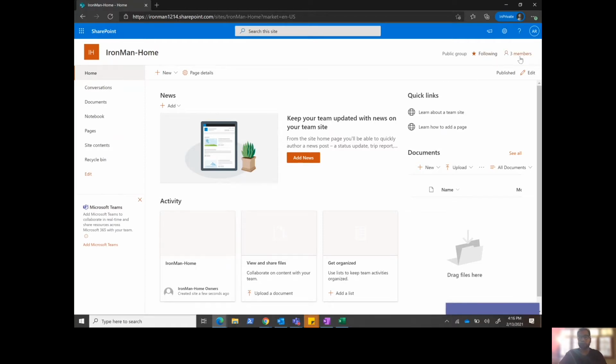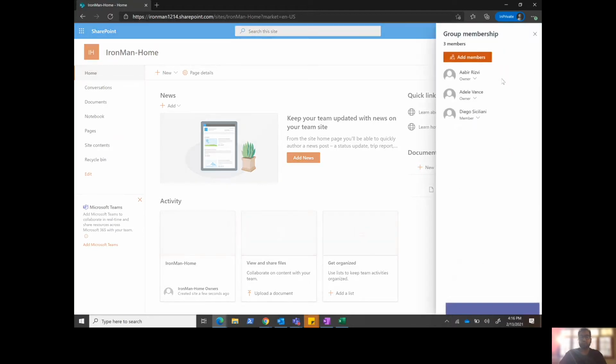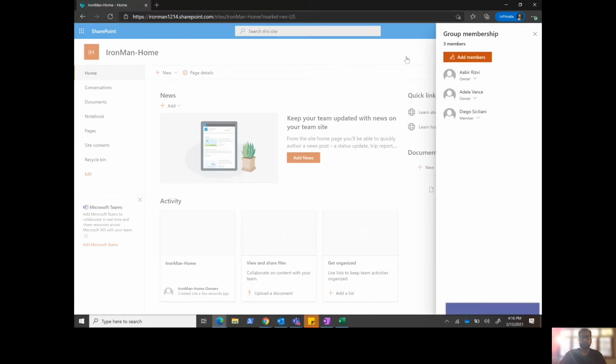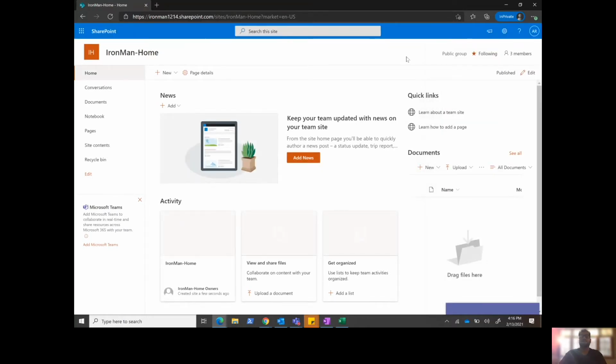On the right, it's showing that I have 3 members that are part of this site. If you click on it, it shows you that I am one of the owners because I created the site. Then I added Adele as an additional owner and Diego as a member. I can always click on this and change the membership status within the group, or I can remove the person from the group altogether. I can also click on add members to add additional people if I wanted to.